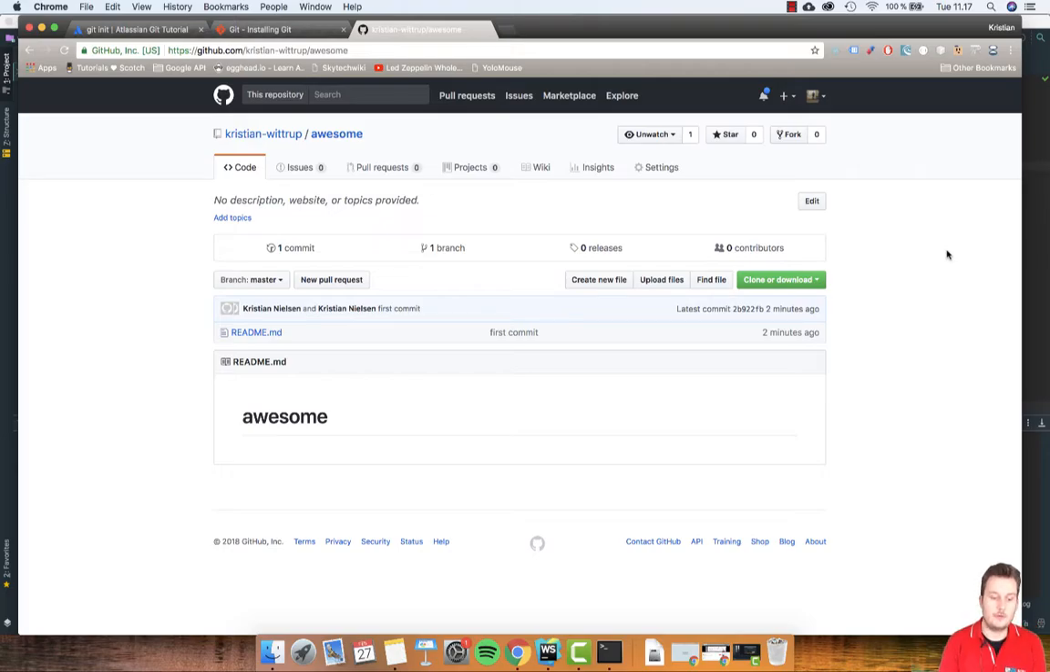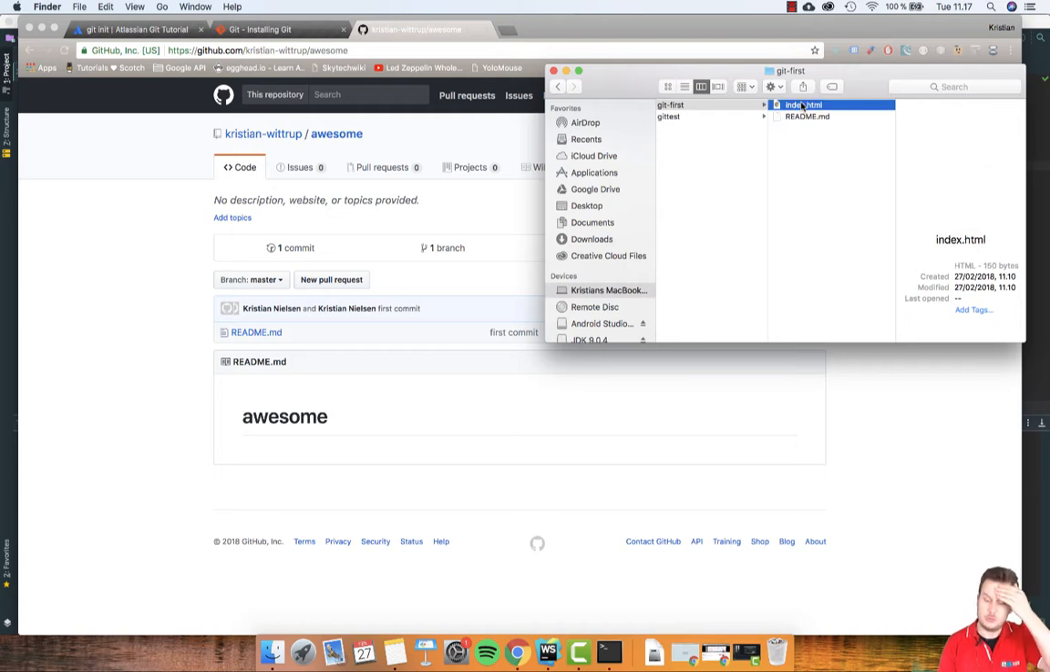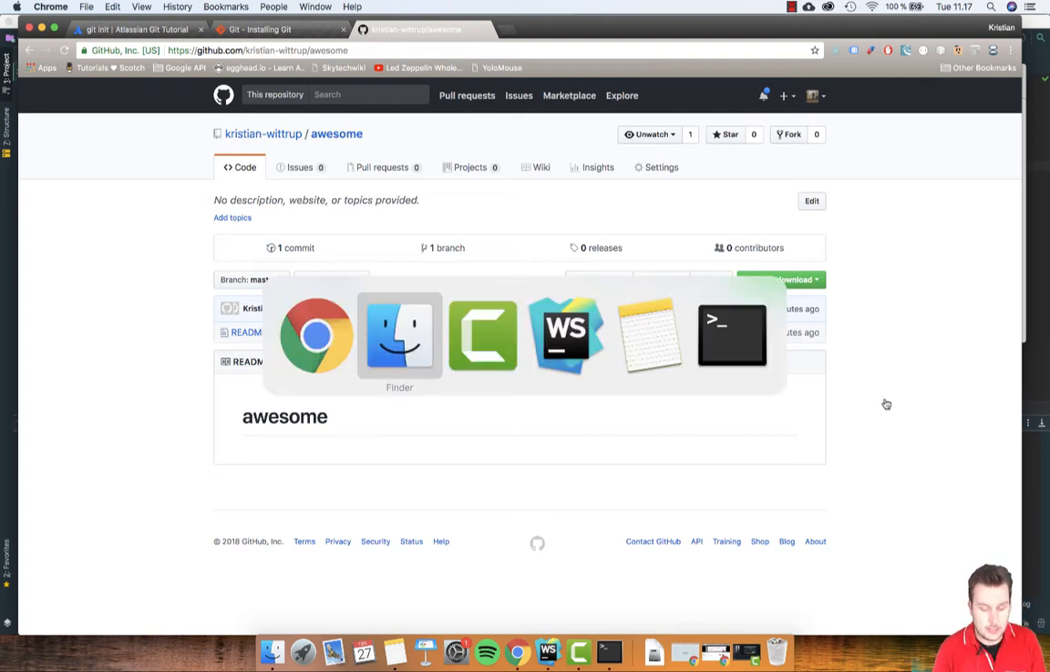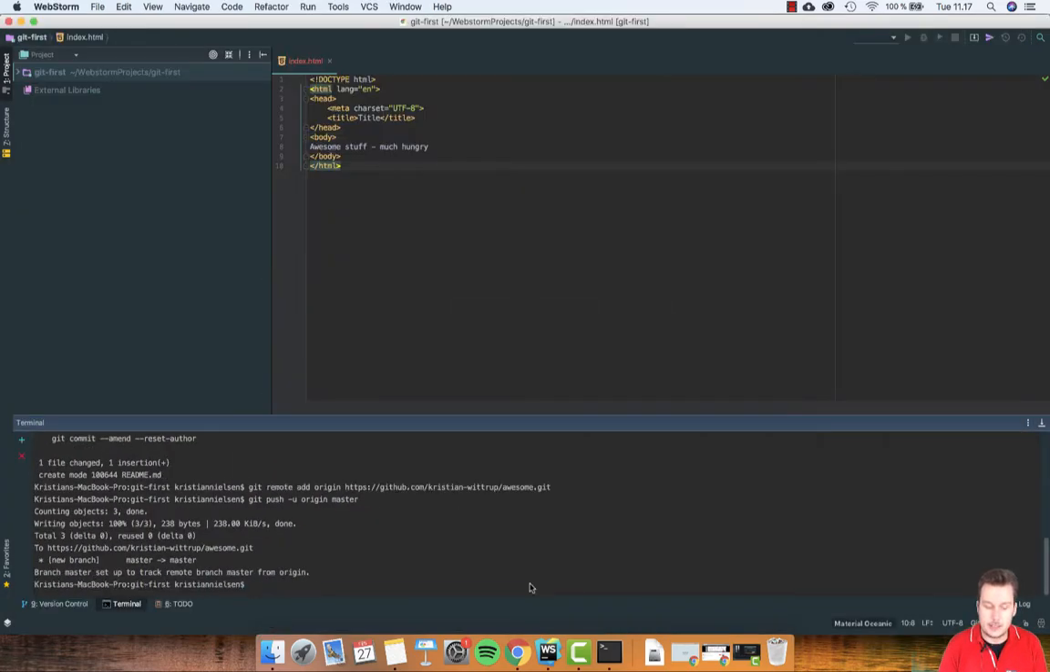I left you off with the README file, but if we go to our Finder here, you can see we created this index file, but that's not really there. What is this? This is stupid, man. So we're going to add this file, the last file we actually need to add in to get it online.